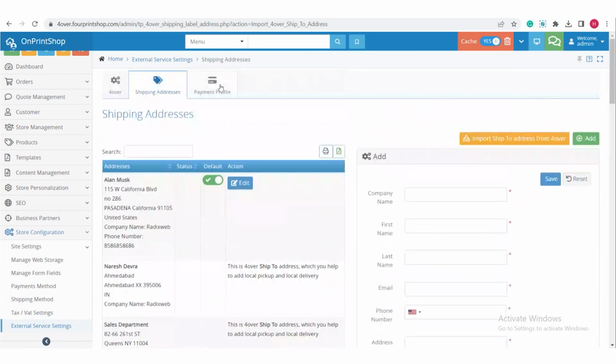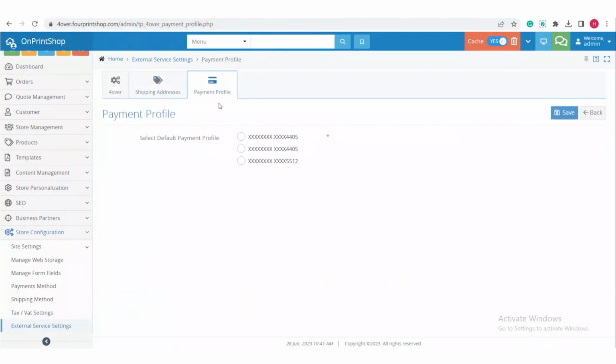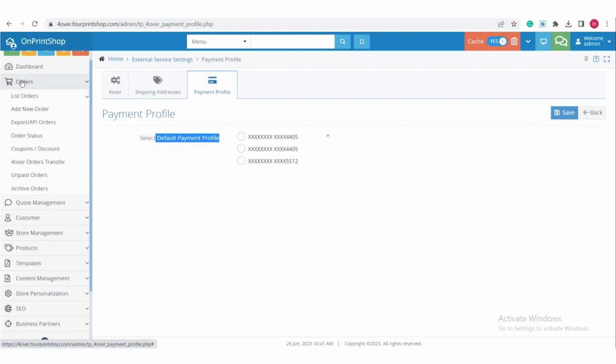We also have the Payment Profile tab. In this tab, you must select a default payment profile. This allows the admin to auto-debit the amount from the selected payment account when a 4over product is ordered by a customer. Now, we've streamlined the transfer of orders between platforms.